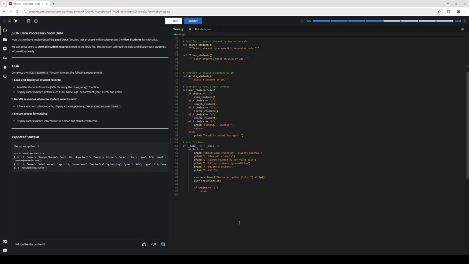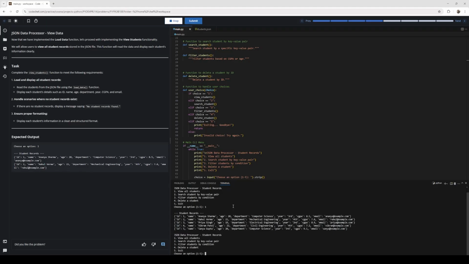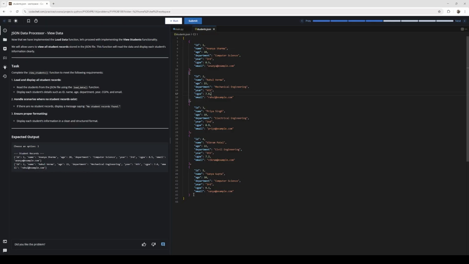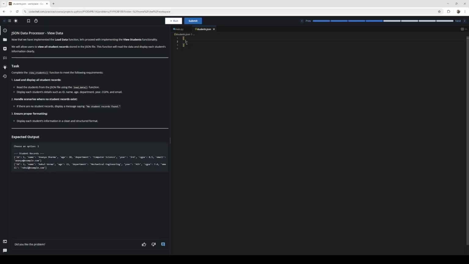So let's just run this code once and see how it's working. So let's say I give view all students. So you can see we have our student list over here. Since we've handled an error case, let me just remove whatever data is in this JSON file and run this code once again to see if it's handling the error case properly.